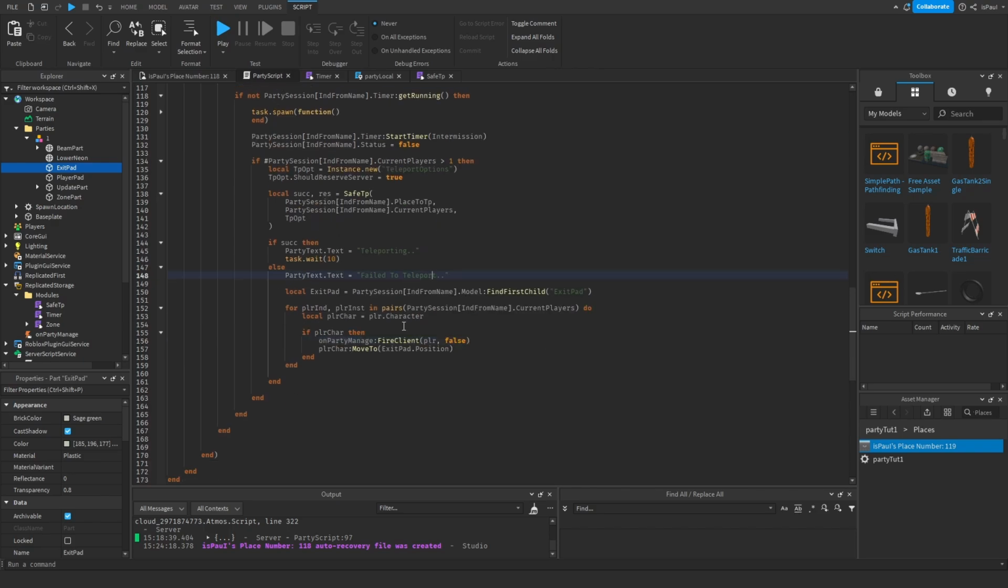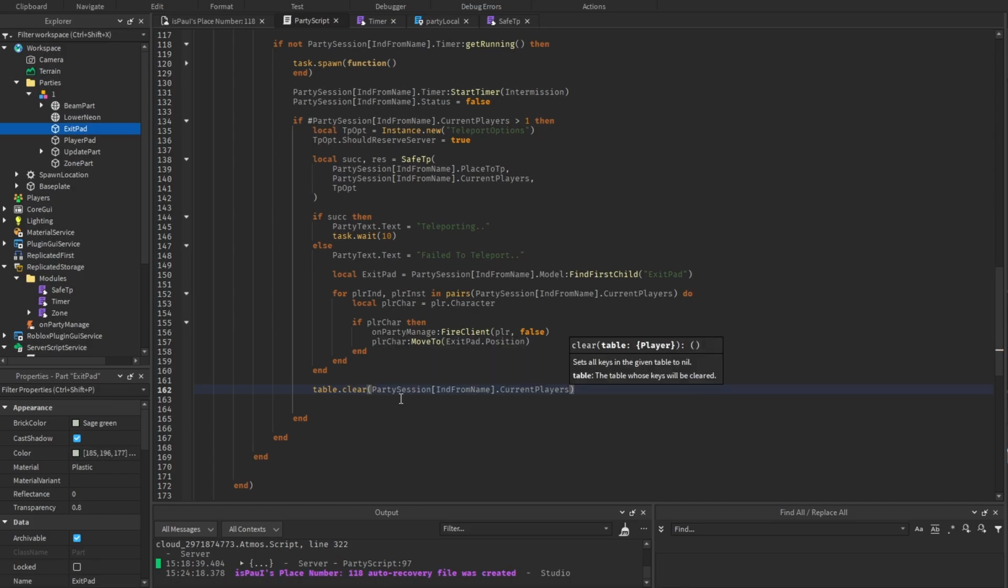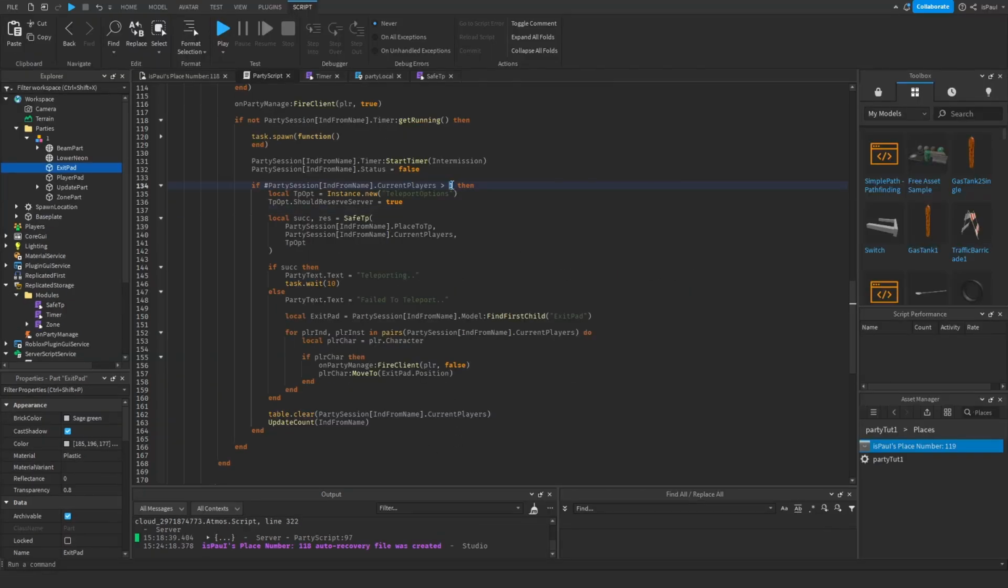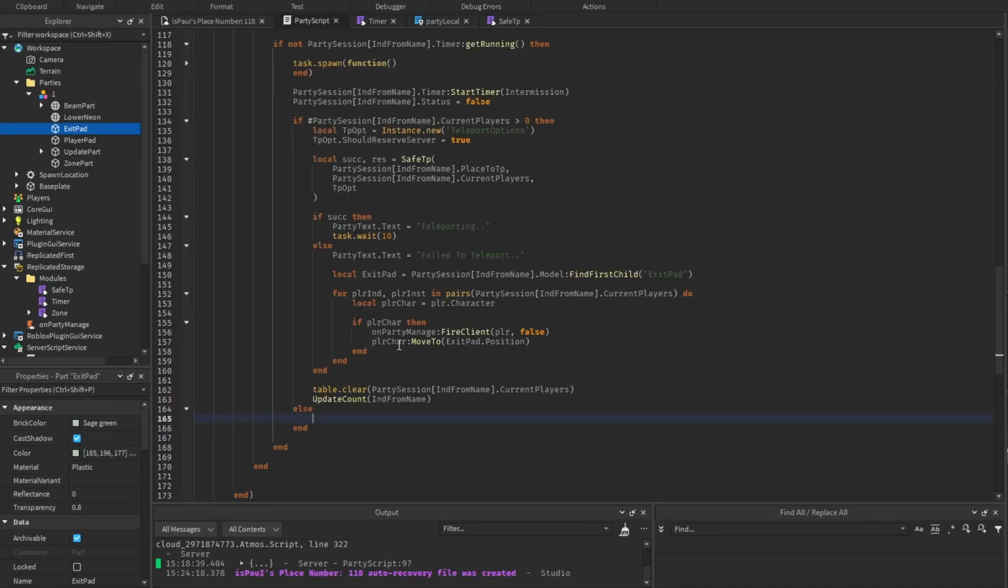And after, no matter if the teleport succeeded or not, we just want to do some cleanup by doing table clear and clearing the current players, and also doing update count on the index from name. Oh, this is my bad, this should be actually more than 0, not more than 1. But right now, if there weren't any players to teleport but the timer went off, we can change the party text, that text, to be restarting.